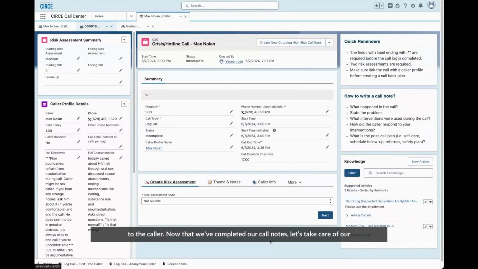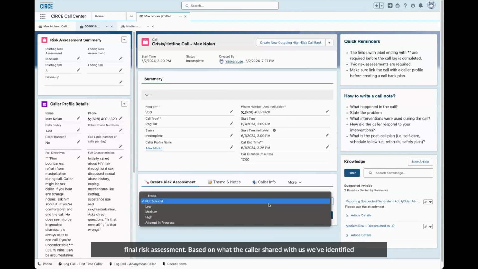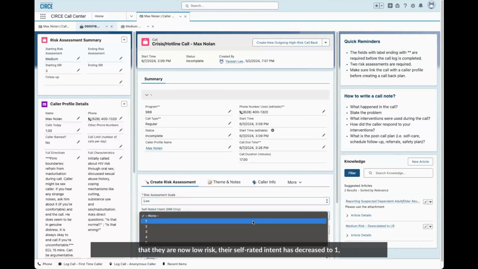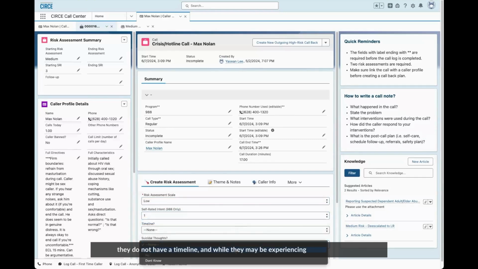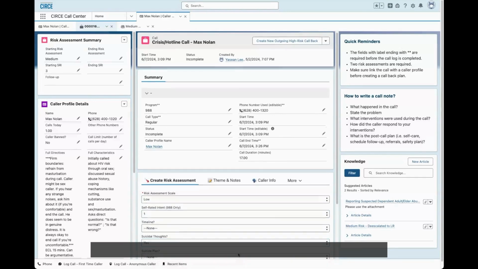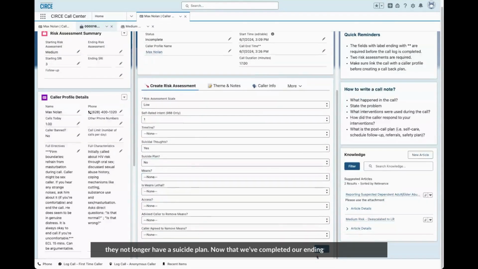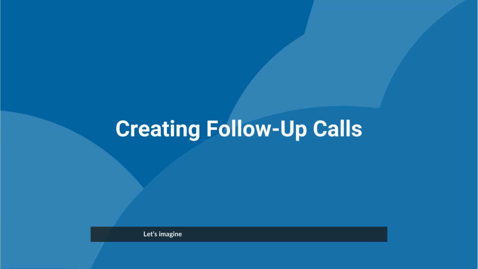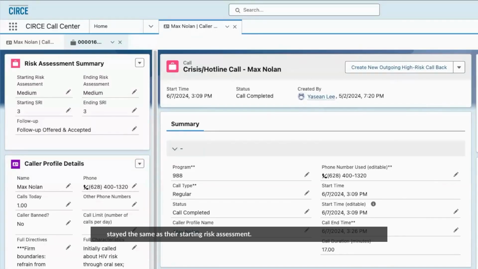Now that we've completed our call notes, let's take care of our final risk assessment. Based on what the caller shared with us, we've identified that they are now low risk, their self-rated intent has decreased to 1, they do not have a timeline, and while they may be experiencing suicidal thoughts, they no longer have a suicide plan. Now that we've completed our ending risk assessment, we will now see it updated in the risk assessment summary. Let's imagine a scenario where our caller's ending risk assessment stayed the same as their starting risk assessment.